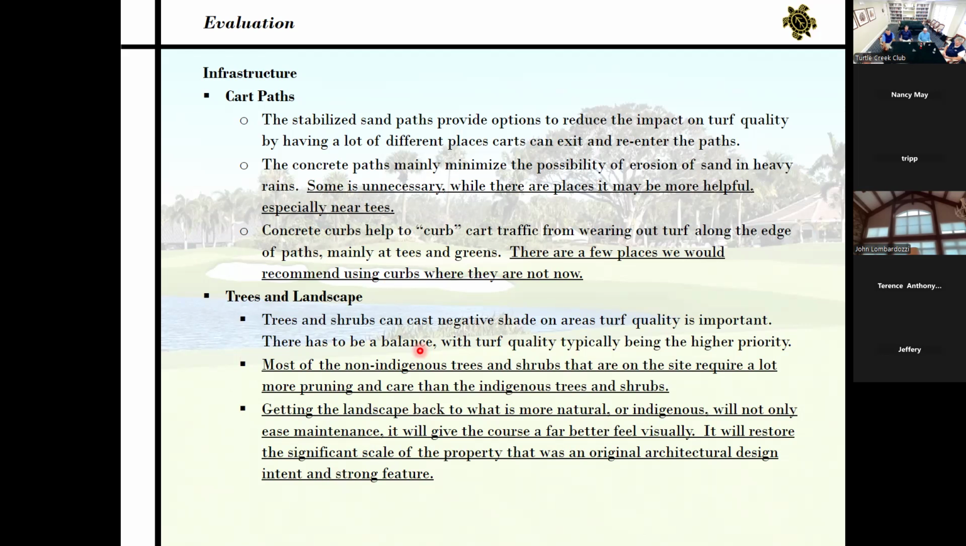Trees and landscapes are another part of the infrastructure, as I mentioned earlier. Trees and shrubs can cast negative shade on the turf area, where turf quality is important. But there has to be a balance. We don't want to take all the trees out just to be able to grow grass everywhere. But we generally want to have turf quality be the higher priority.